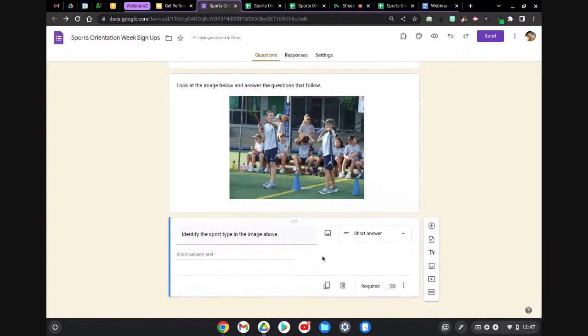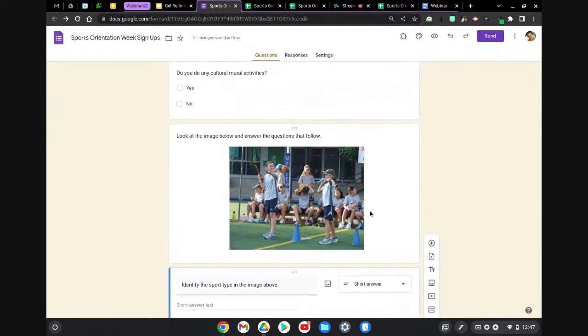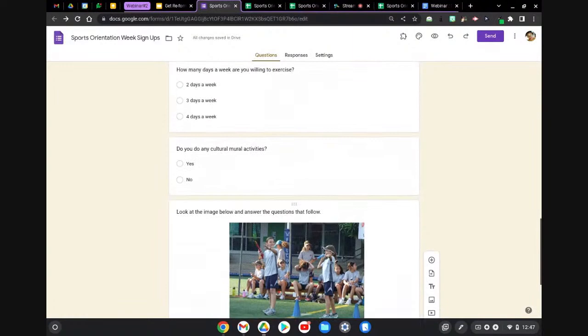I can actually give them a short answer question, because you don't want to give them options. It makes it a bit easier, or a little bit more challenging whenever they have to identify. So they'll study the image given above, and answer the question below. Alrighty, and there are your three ways, ladies and gentlemen, on how to add an image.